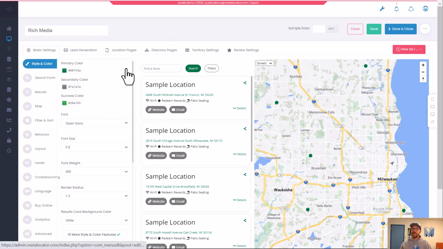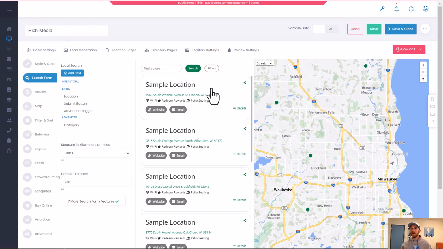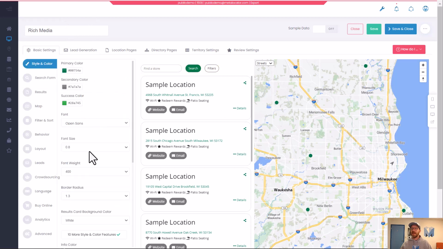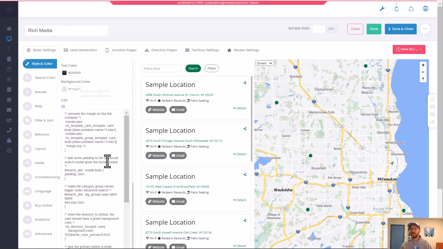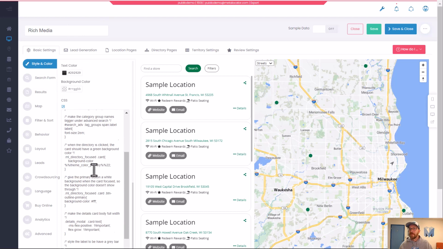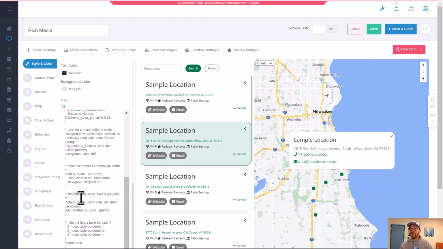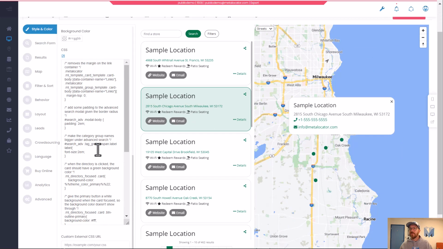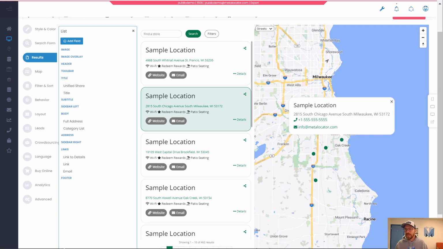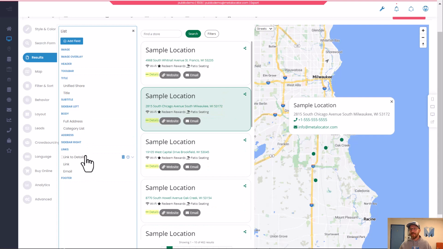So I've added that CSS, and the way that it works is it has a particular class that we've defined. Let me go and find it here. When the directory is clicked, the card should have a background color, so that got included. And then also there's this active button in here somewhere. So I paused the video because I was hunting around for a declaration in that custom CSS that doesn't exist. It's not something that we even need to worry about right now.